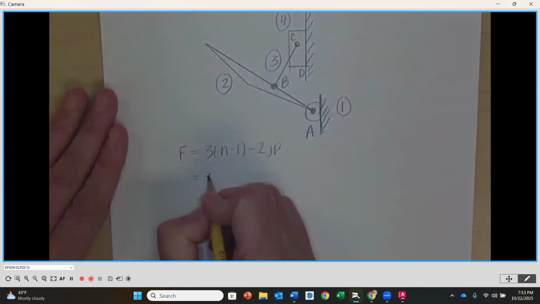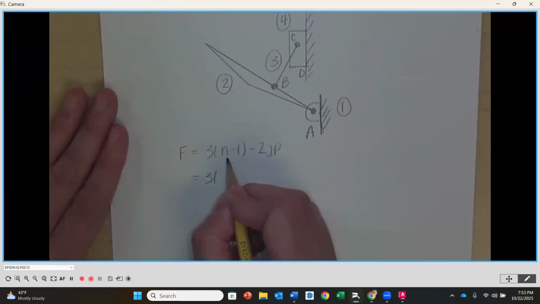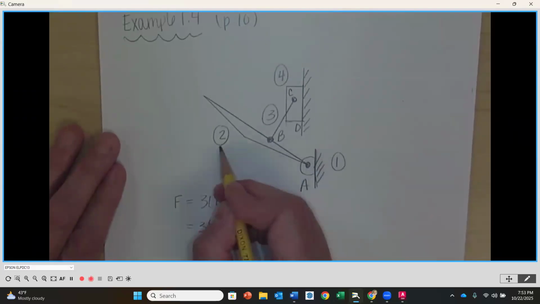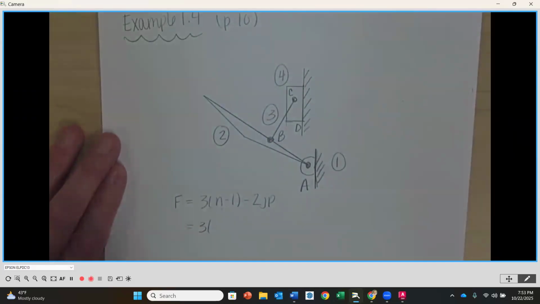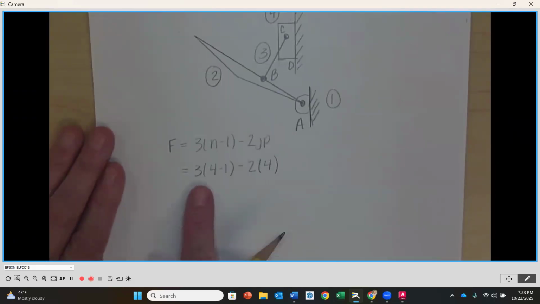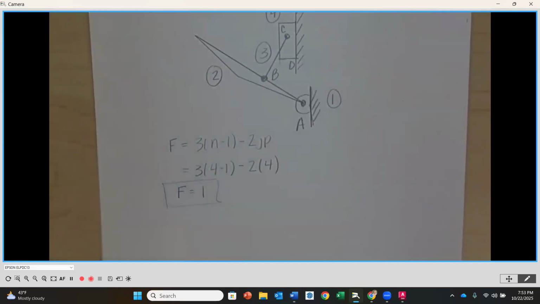Then I'm going to say is equal to 3 times the number of links. So I have 1, 2, 3, 4 links. So this is going to be 4 minus 1 minus 2 times primary joints. A, B, C, D. 4 joints. Okay. So you can see here, this would be 9 minus 8. F is equal to 1. Okay. F is equal to 1.